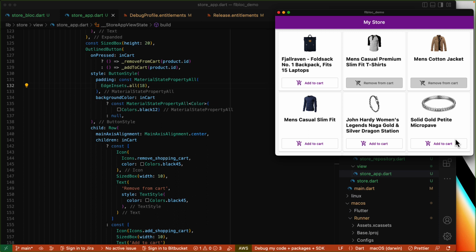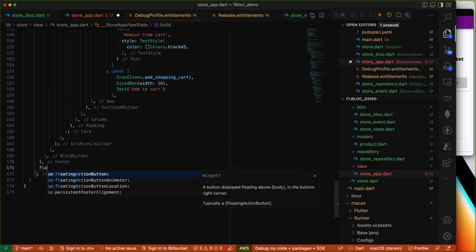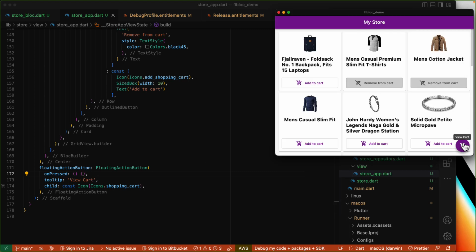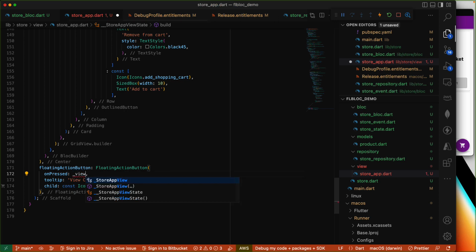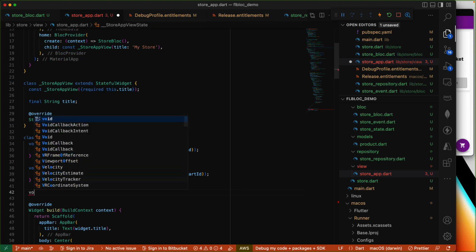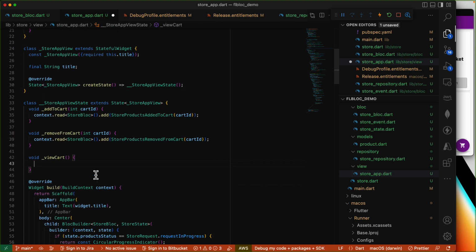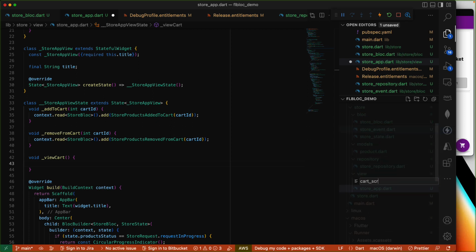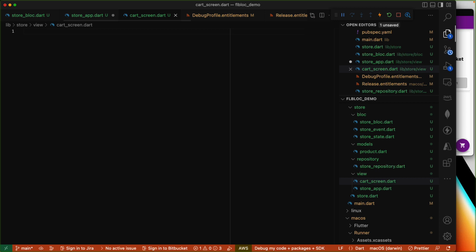Next, we're going to display a floating action button at the bottom right to view the products that we have in our cart on another screen. Let's define our floating action button. Okay, and the tooltip for this floating action button will be view cart with the shopping cart icon. So looking like that. When that is pressed, we'll invoke the view cart method. And then over here, we can define that. So in order to launch our view cart screen, let's create this widget. Under view, I'll have cart screen.